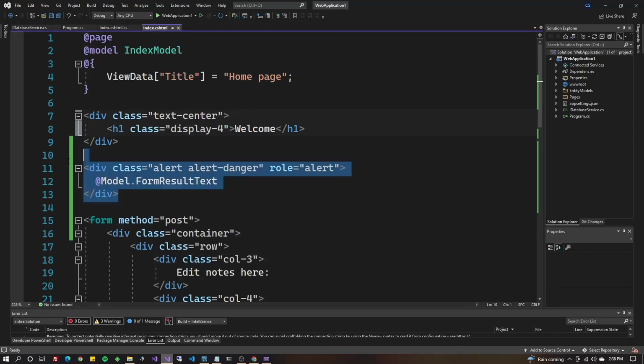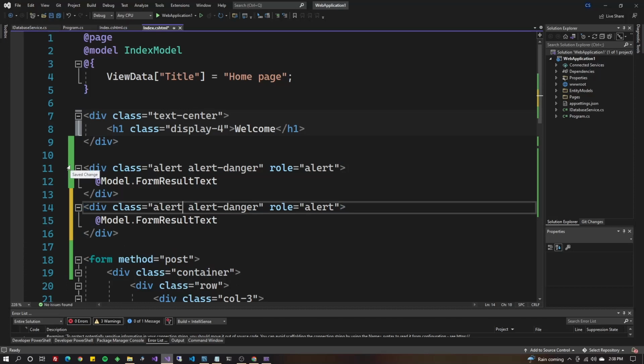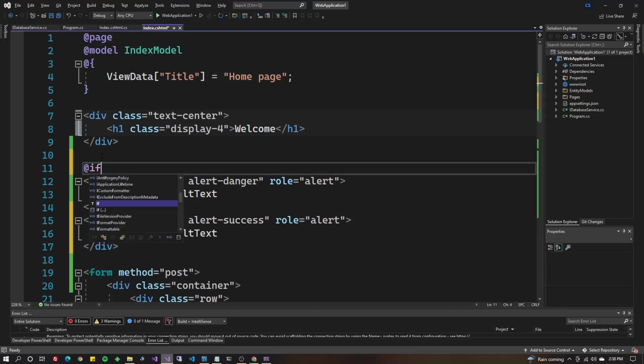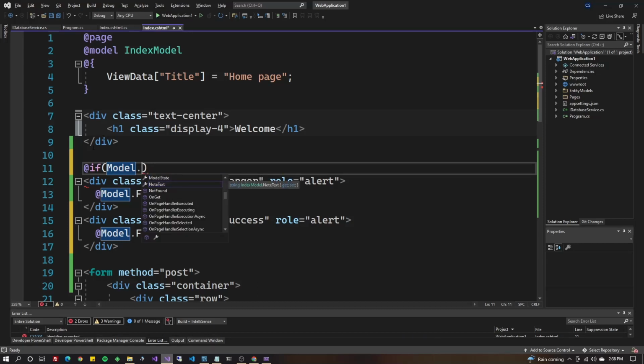So let's take this here and paste it here. And we'll call this alert success, I believe it is. I don't know if that was blue or green. And, oops, success. And we'll put an if statement here. If, and we'll do Model dot, and there's no text. So you don't need the @ sign on Model because there's an @ sign on if. You only need one per statement here.